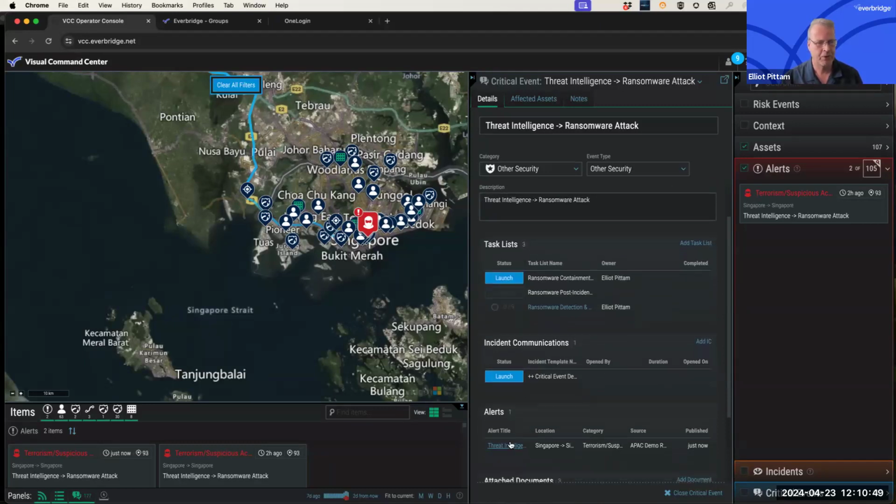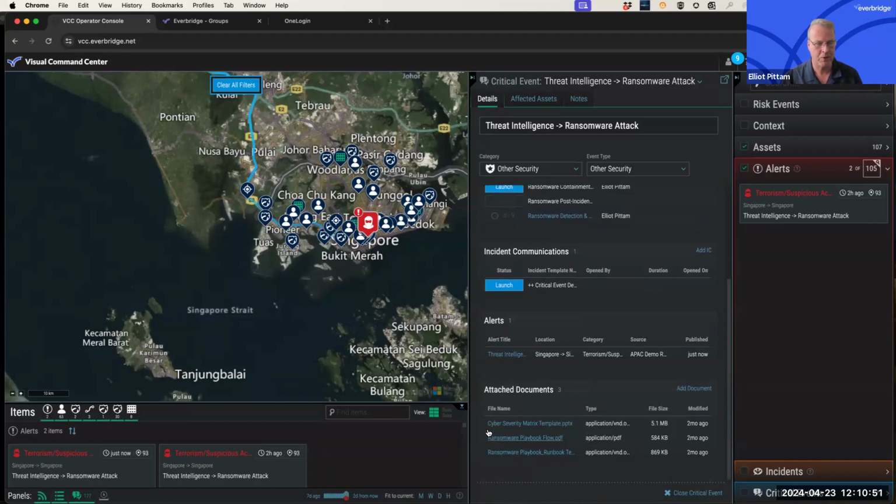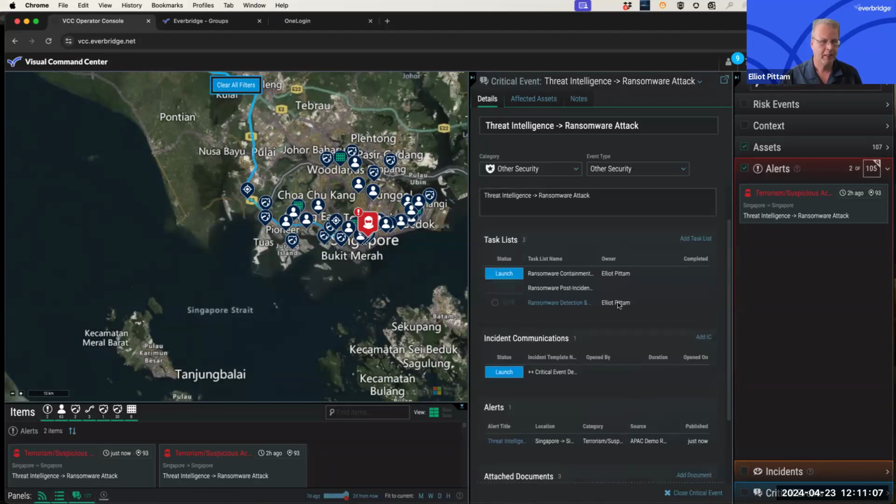Okay. We've also got alerts. We've got attached documents. You may have different information that you want to ensure is with your teams at the time, such as different matrices, different playbooks you want them to follow for those different tasks. And you could refer to them as you need to.